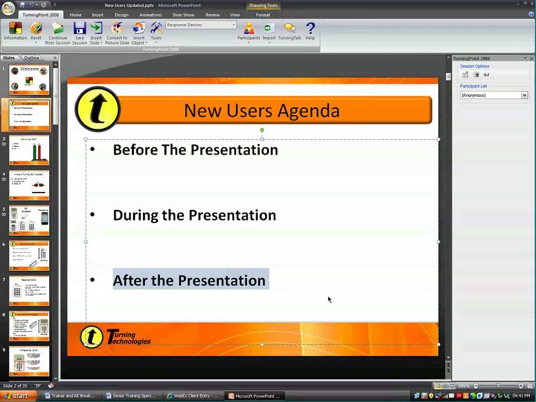Yeah, you mentioned individual student. You know, if we assign these clickers to an individual student, how do we record who did what answer?